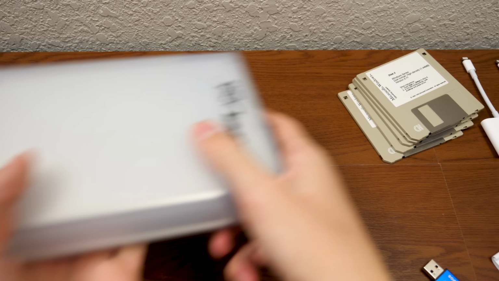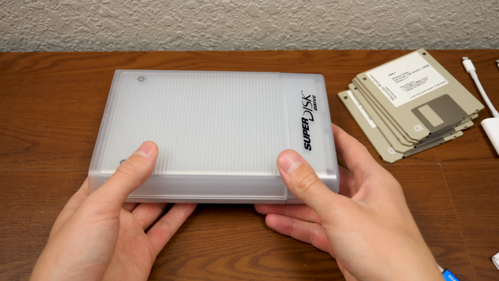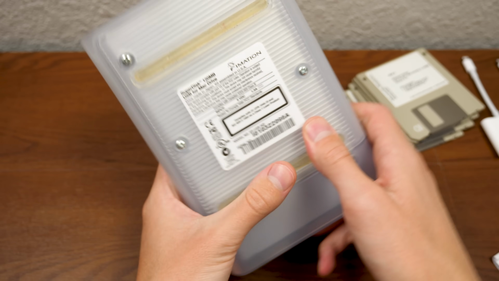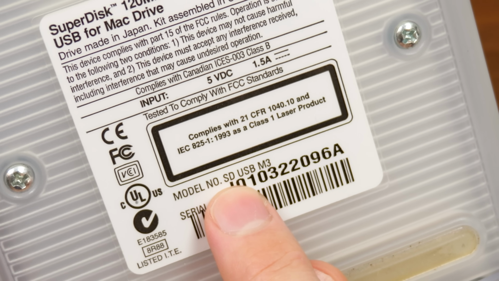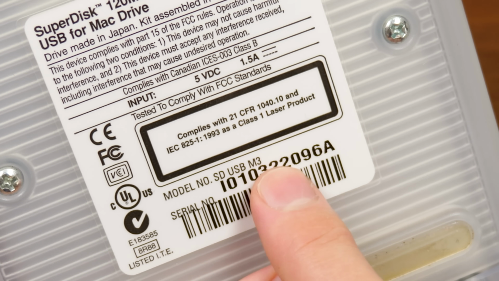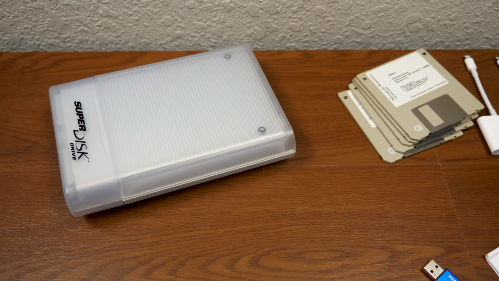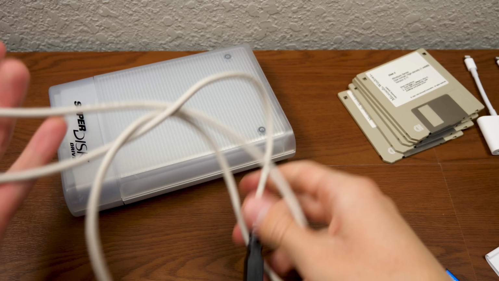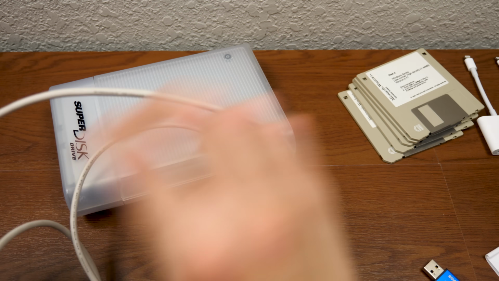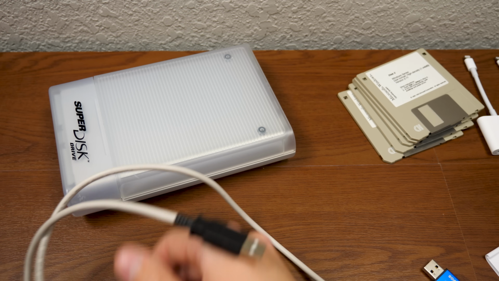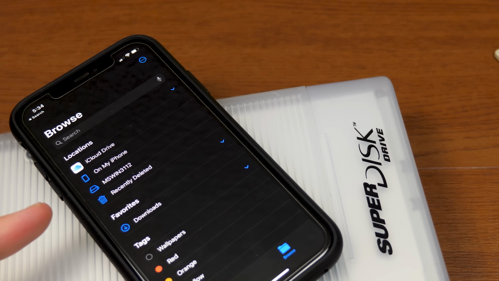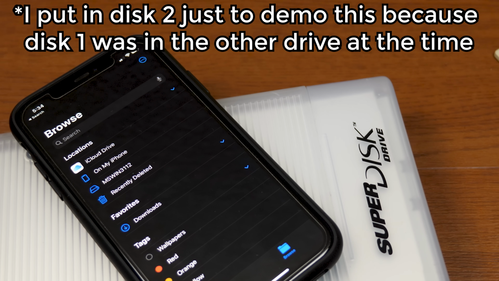You have to get one of these SuperDisk drives, which I also purchased off of eBay, and this right here specifically is the model SD-USB-M3, meaning that it's got a USB-B port on the back. So you don't have to use any adapters, because all you've got to do is get one of these cables right here, a USB-B to USB-A, and there it is, MSWin3112, which is disk number 2 of this Windows 3.11 installation disk set.